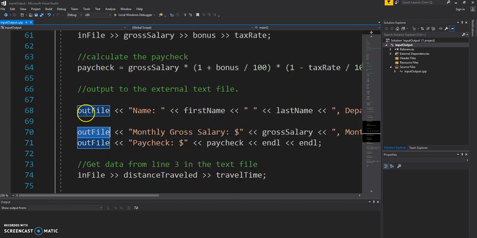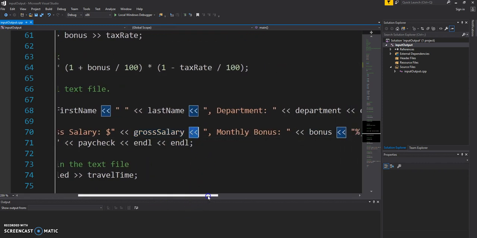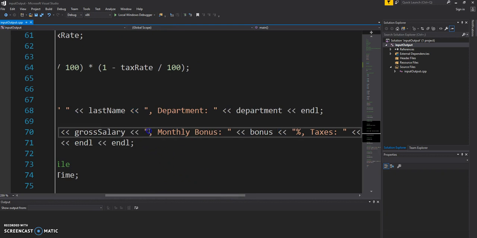In the next line, so this is going to be line 1, this is going to be line 2. Line 2 says, I'm going to have a label that says Monthly gross salary with a colon, a space, and a $ sign. Concatenate, output the data that is in the variable gross salary. Concatenate, and then output a string of text that includes a comma right after the number, with a space, monthly bonus, colon, and space. Concatenate, output the data that's in the variable bonus.